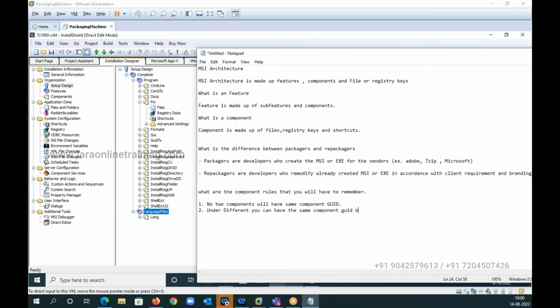but both the components that have the same GUID should have the same files, registries, and shortcuts. Okay, that is the condition.